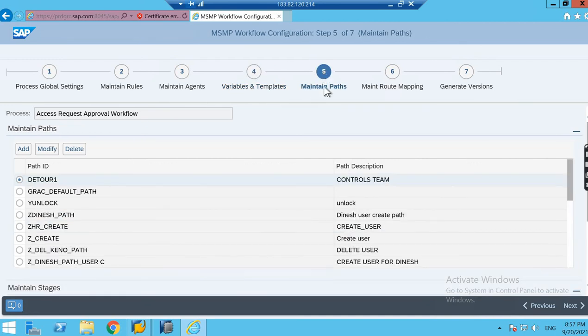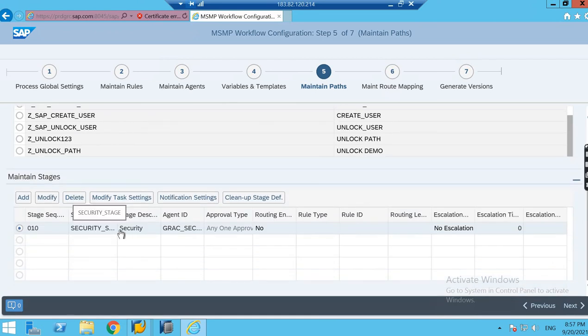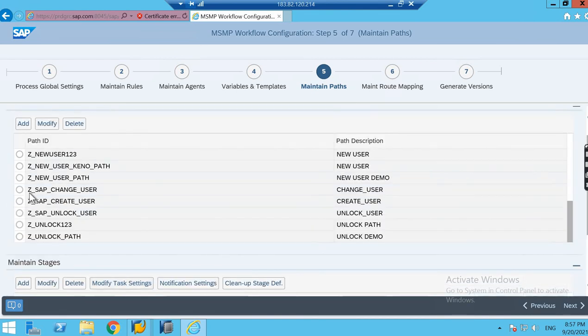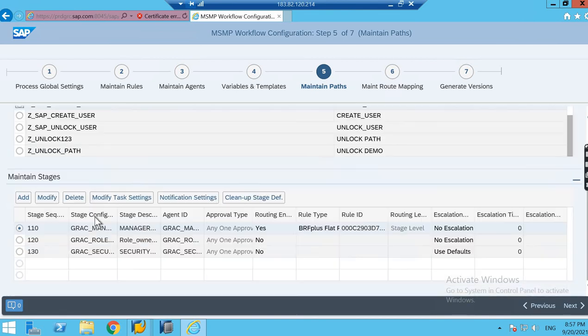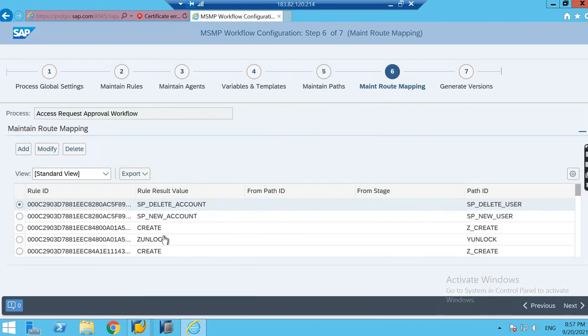And here are the different paths we have. If anybody requests a creation, how many approval levels does it have to go through? If it is a security one, it will go for only one level of approval. If we are changing, it will go for three levels of approval, for example. So this is the kind of path we are creating. The linking will depend on what the user selects in the request type. If the user selects create, go for the create path. That linking we do here.